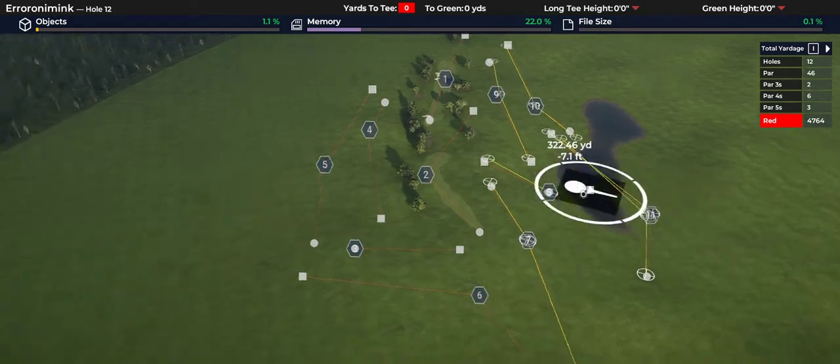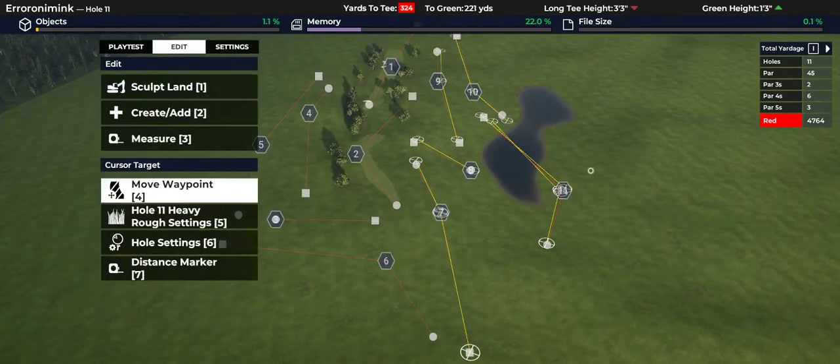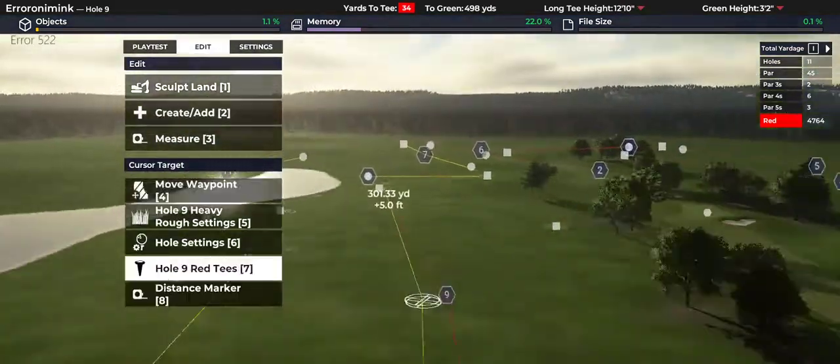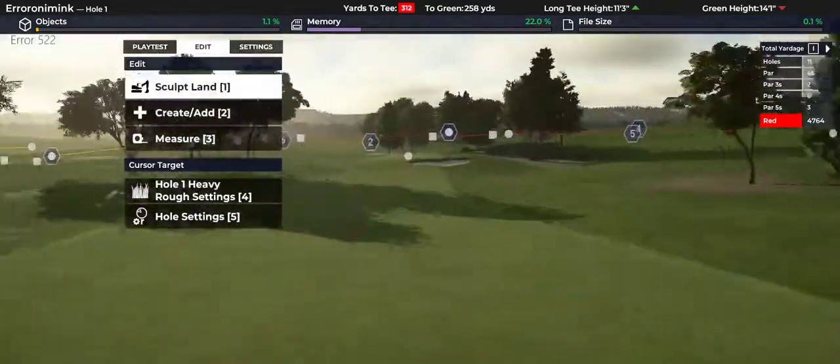Oh, where's the bow tie par 3 going? I'm gonna try not to have that hole in this course. Doesn't fit the style.